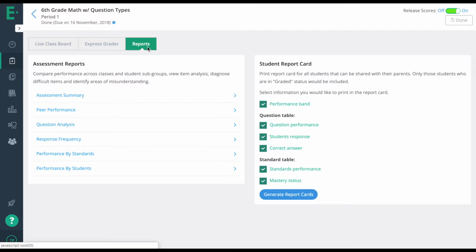Final thing we'll look at here is the reports. So this is just to the right of ExpressGrader, and reports is going to give us 6 different single assessment reports that's going to provide us with some extra data, as well as student report cards. That's going to be great to print out for student conferences, parent conferences, or to send home so the parents can see how their students are doing on recent assessments.